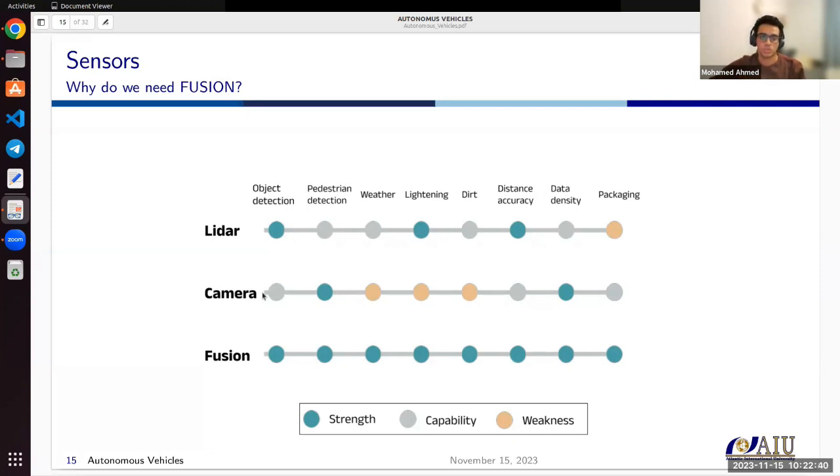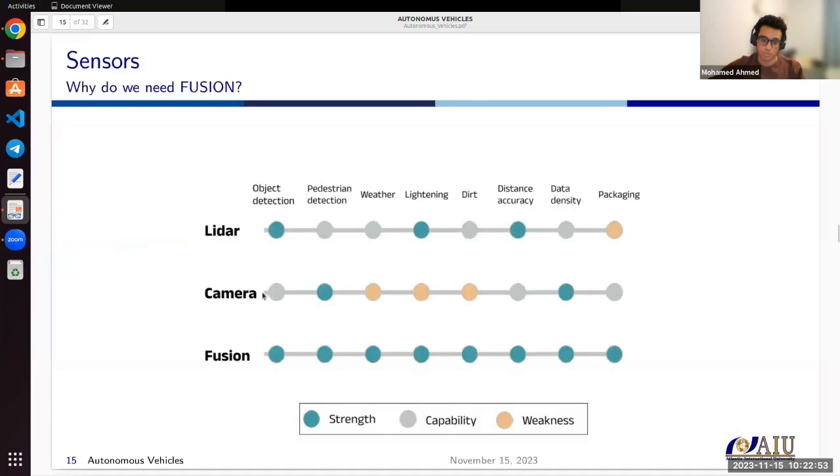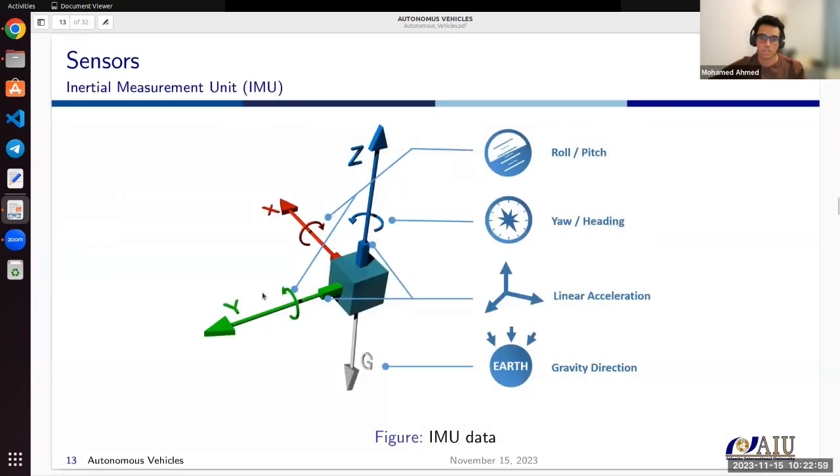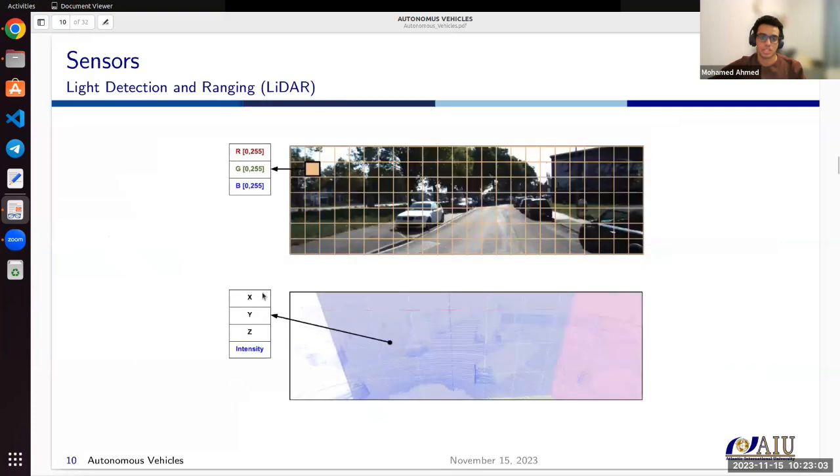So and so on for all the sensors. So the modules. What are the software modules that we are using? After we get the data from the sensors, and by the way, getting the data from the sensors is not as easy as it sounds. We have a lot of difficulties in gathering the data.